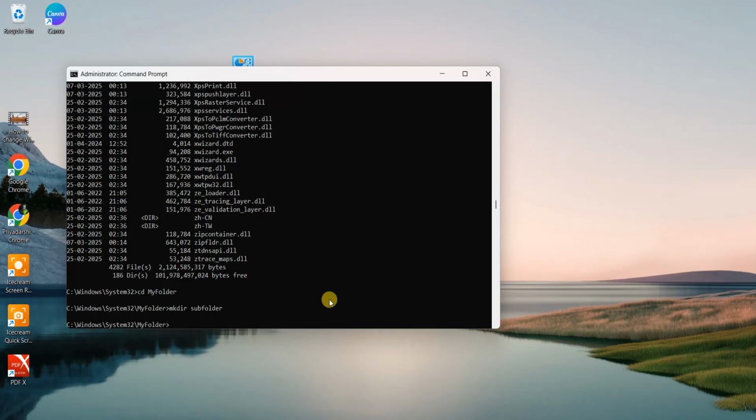Now, if you want to delete from the command prompt, you can type rmdir old folder. It will delete your newly created folder.